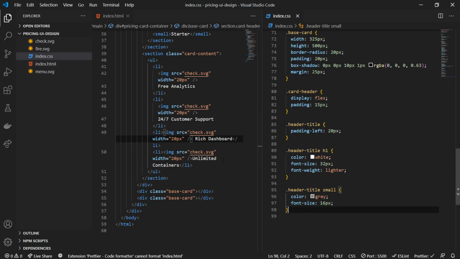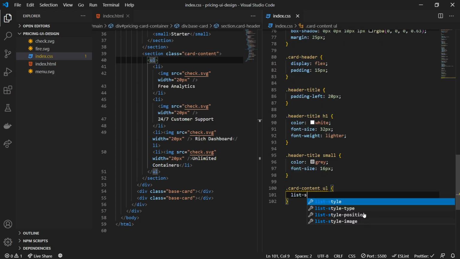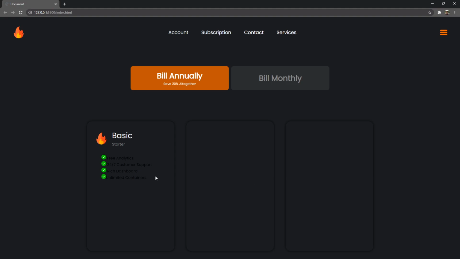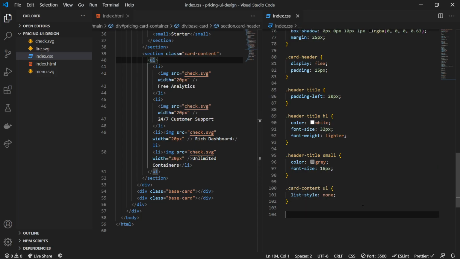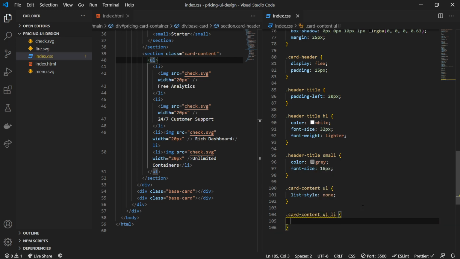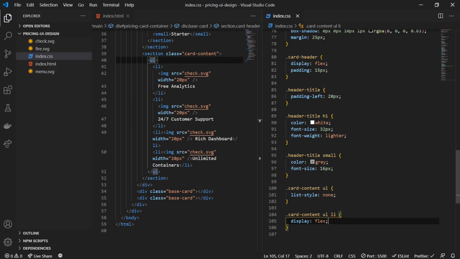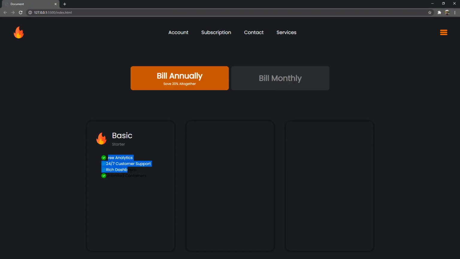Okay, let's go over here. And I'm honestly not going to give it an ID, so I'm just going to reference it like this: card content UL, list style none. Okay, and we're going to set the unordered list item. We're going to set the display to be flex. There you go. That will close the little gap. Alright, the next thing I want to do is give some padding, because you can see that they're way too close to each other.